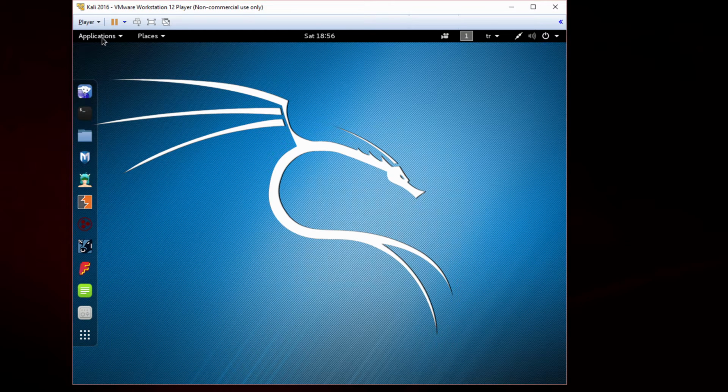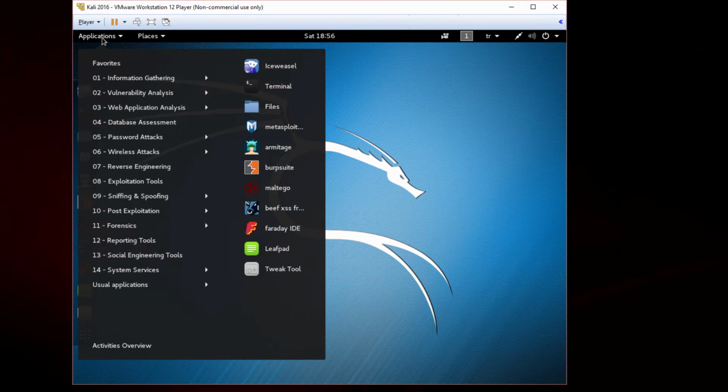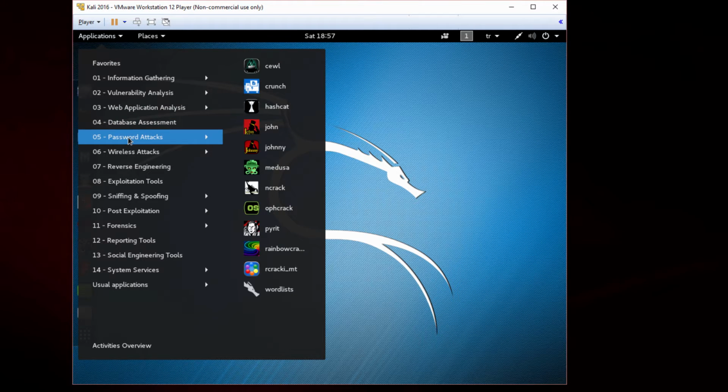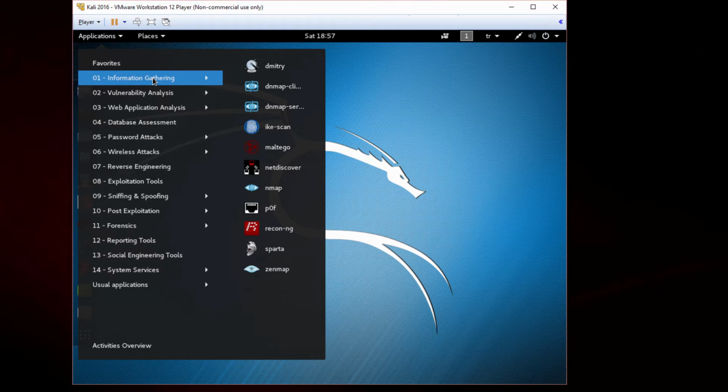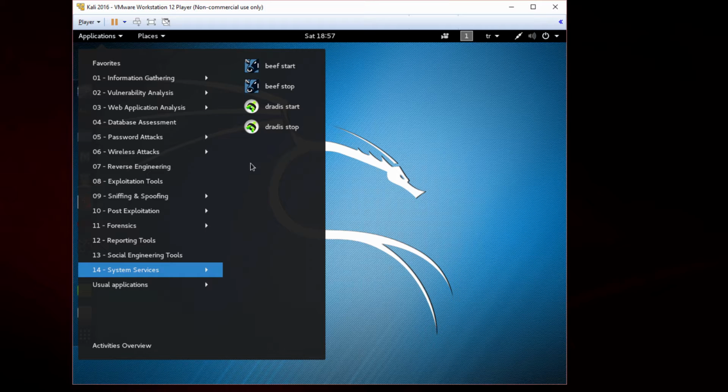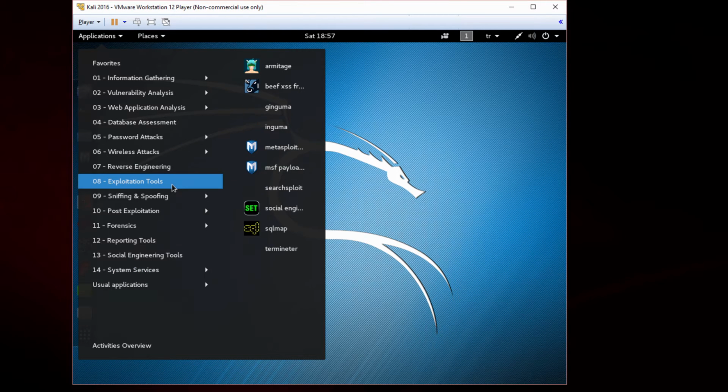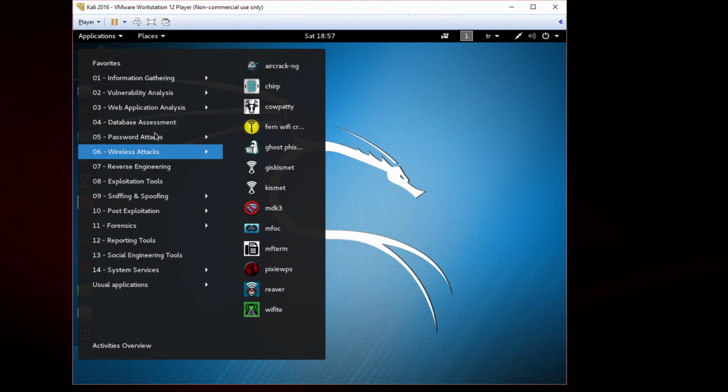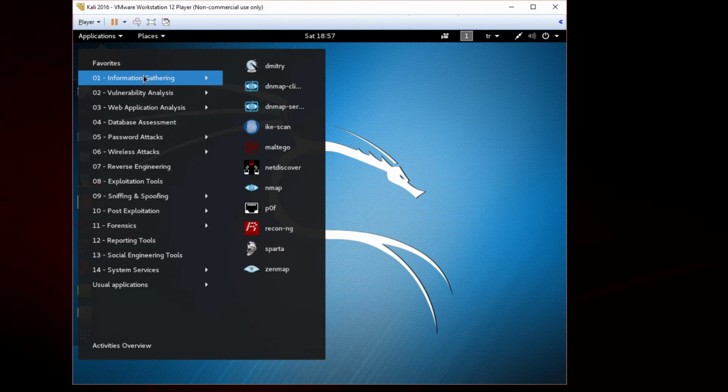Okay, next item, applications. This is probably your most frequent menu you will visit. Applications are listed here based on their purpose and category, starting from the information gathering, which you see here, to system services, like this one. You will find your tools based on your needs. But don't worry if you are not familiar with the tools now. You simply cannot learn them all at once.